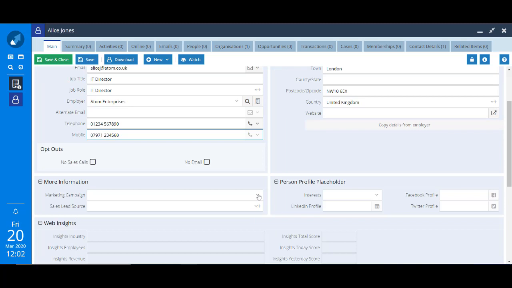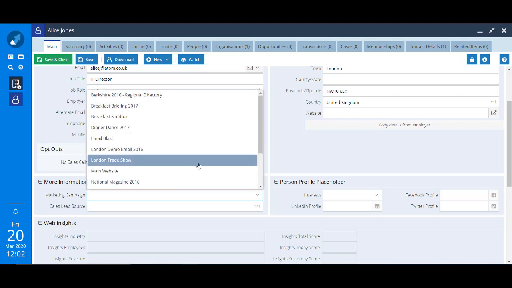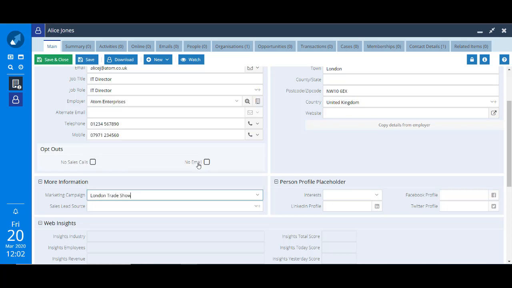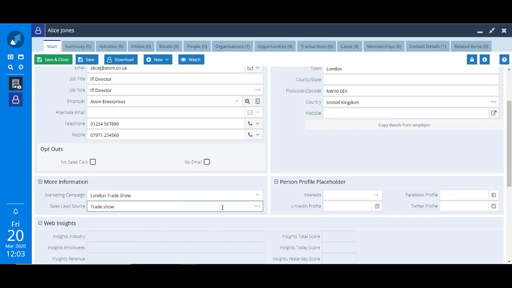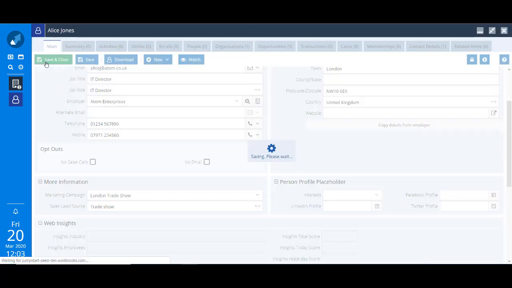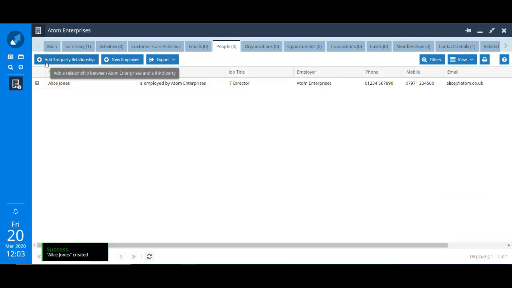Remember that we said we met Alice at the London Trade Show. On this system, we've got a marketing campaign with that name, this one here, so we can select that, and we can also fill in that the sales lead source was a trade show, because that's where we met Alice. These pieces of information are incredibly helpful to your marketing team because it enables them to track the success of their campaigns. I'll save and close Alice's record.